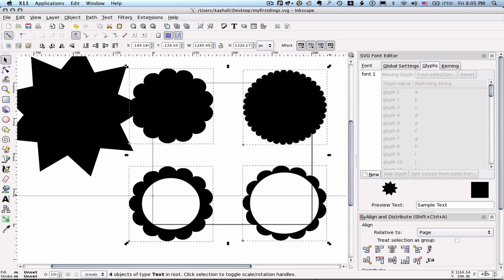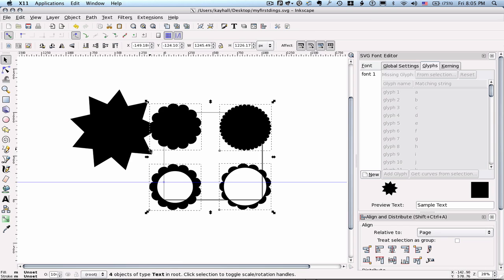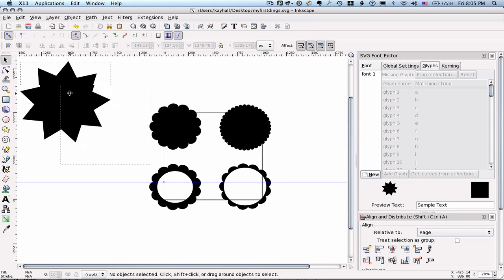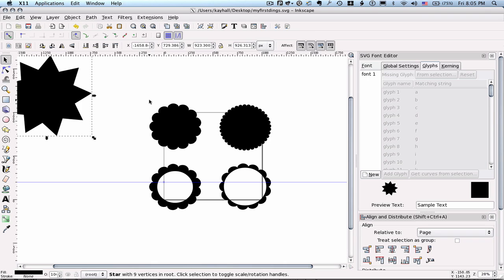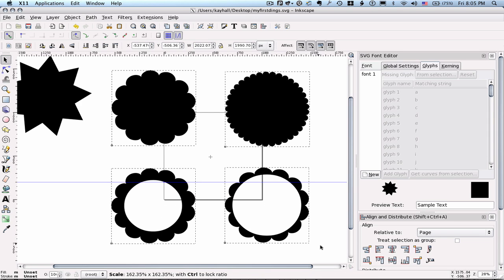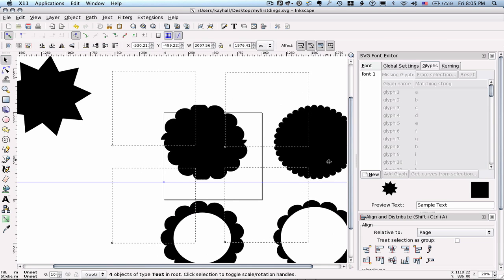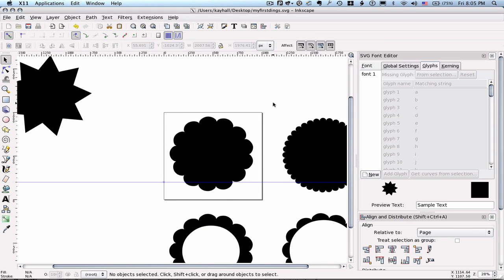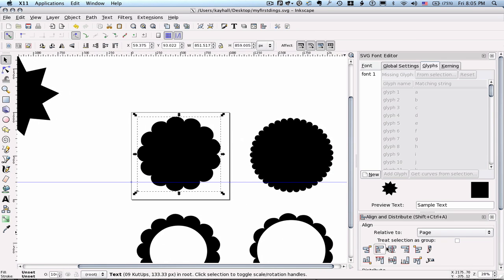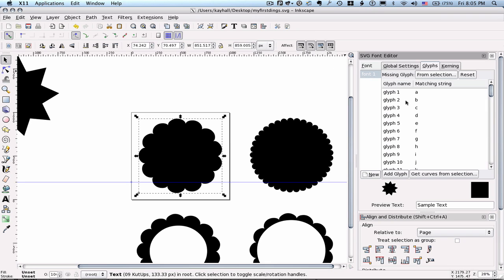Okay, now I want to size these together because I want them to be proportionate to each other. It's not all that important with a dingbat, but it is important with a regular letter. So I'm going to size these together. That looks about right. And move them so that one of them's on here. I'm going to center that, and then I'm going to go through the same process. Font. I'm going to go to the B glyph this time and say Get Curves from Selection.